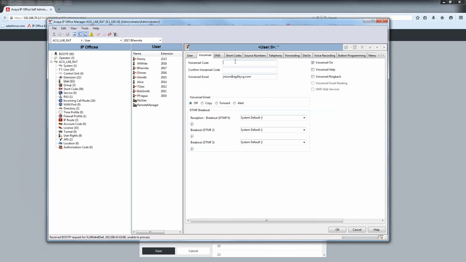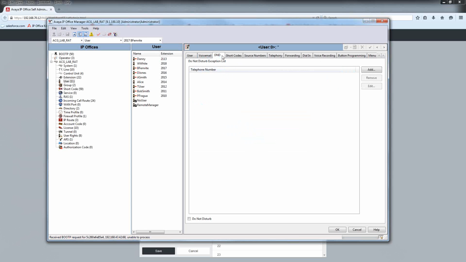See, he has voicemail turned on. Give him a password for voicemail. There's his email address for voicemail to email. And again, we want to set his breakout to main. Remember, that is when his voicemail box comes up, I press 0, it's going to go to the main hunt group. This is the same tab as far as Do Not Disturb, and we can set exceptions in here if we need to.